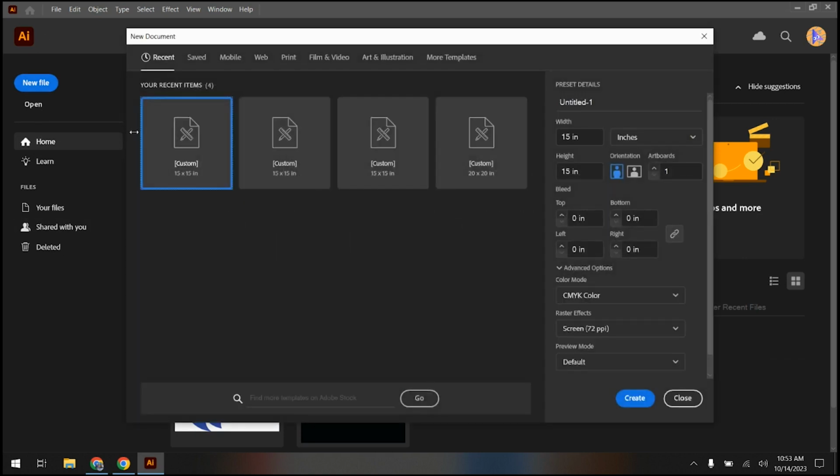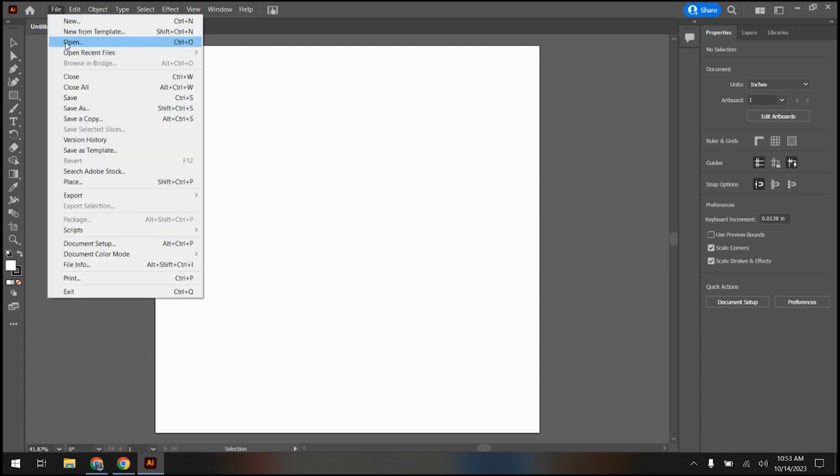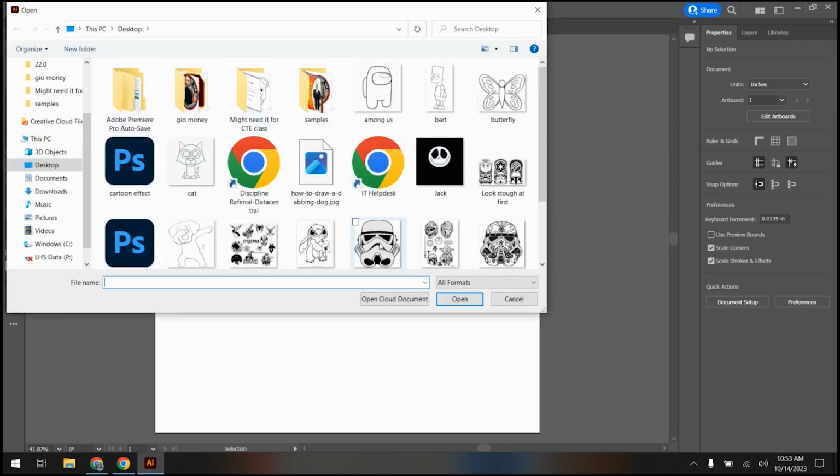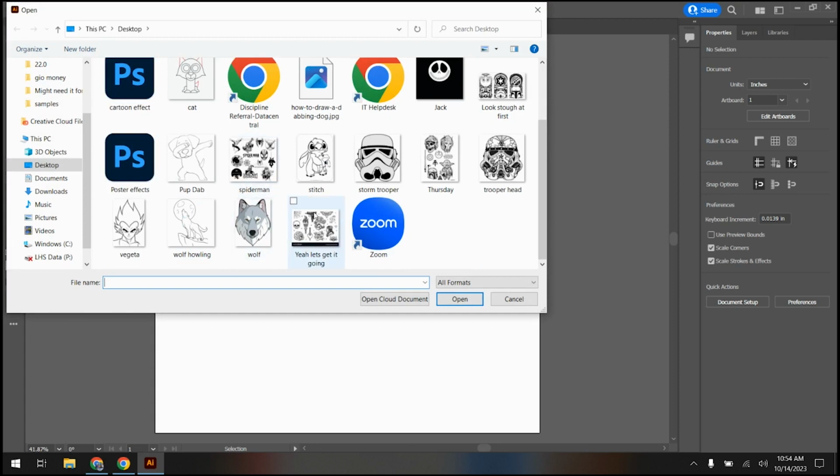I'm going to new file, 15 by 15 inches. Make sure it's on inches, please. CMYK color, screen, everything looks good. Boom. Now let's hope I don't make the same mistake I did in my last demo, in which I started to prep the pen tool and then out of nowhere, it was one of those where it's like, wait a minute. So what I'm going to do is go File, Open, and I'm just going to pull in a nice Stormtrooper maybe. I don't know. Yeah, I'm in a Stormtrooper kind of mood.